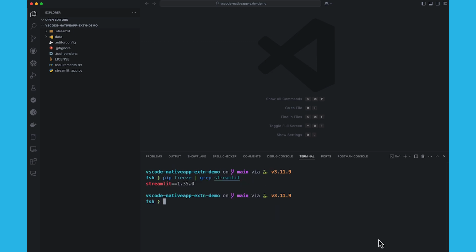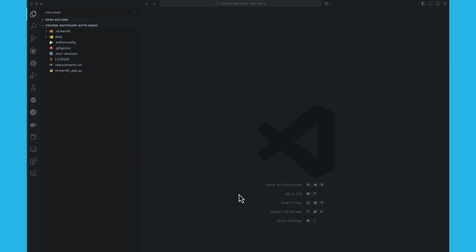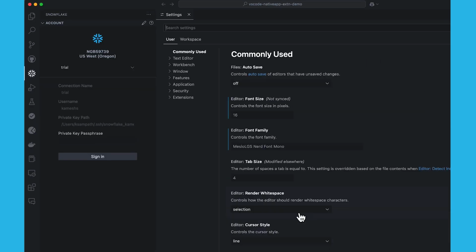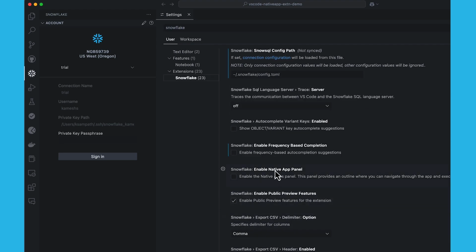Now that we have our Python environment ready and demo sources cloned locally, let's focus on the fun part, transforming this app into something cooler. First, let's enable our Snowflake Native App Tools feature via the Snowflake extension settings. Open the VS Code settings, search for Snowflake, scroll down and you should see something like Enable Native App Panel. Enable it, and you should see the Native App Panel added to your Snowflake Extensions Explorer window.